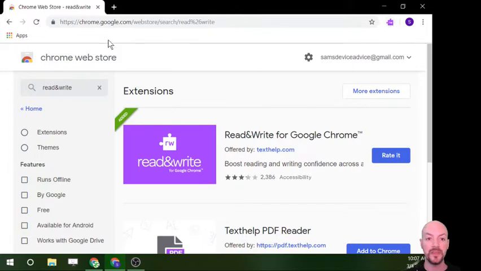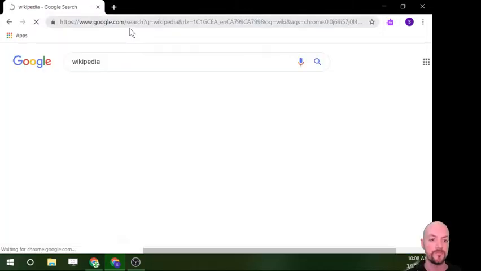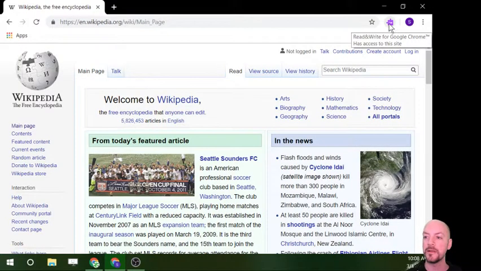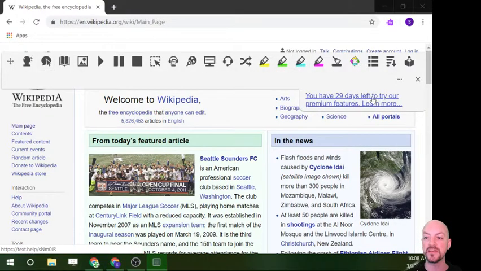So now, let's say I am on, let's go to a Wikipedia page. Googling Wikipedia here, like a Muppet. All right, so I'm going to click on my toolbar, and it's going to pop up for me. So you can see that I'm currently using the free version. So this is not the paid version of it.